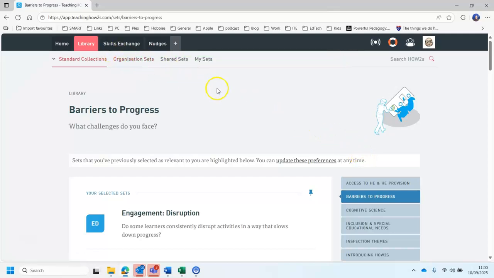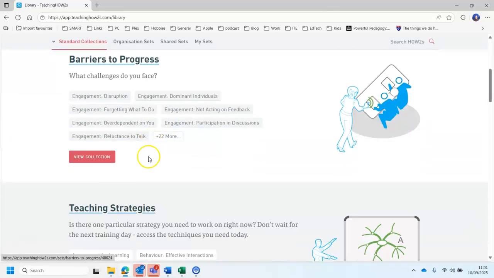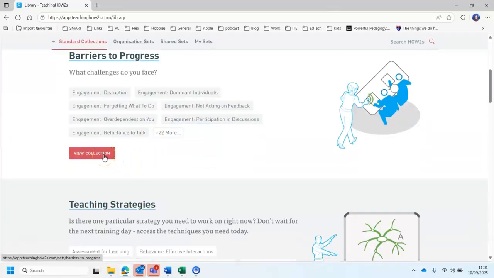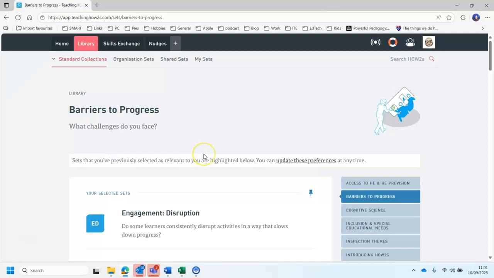Library, organisational sets, go and have a look, go and have a review, add them to your working on or considering if you feel they're relevant to your practice, and you can always go back to them later on, and then go into library, standard collections, and you're going to click on the view collection button under barriers to progress to carry out the self-assessment.